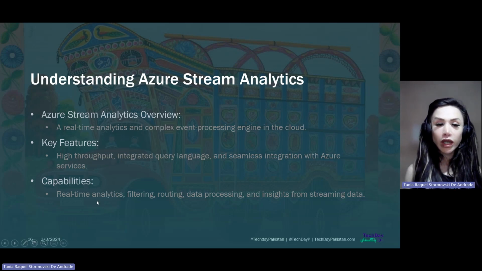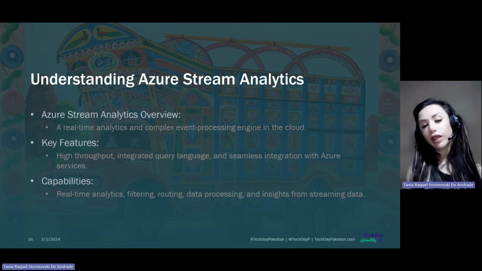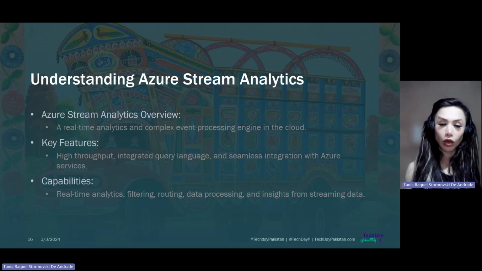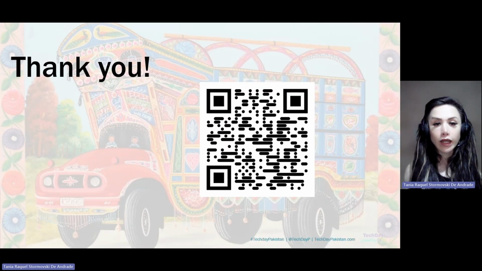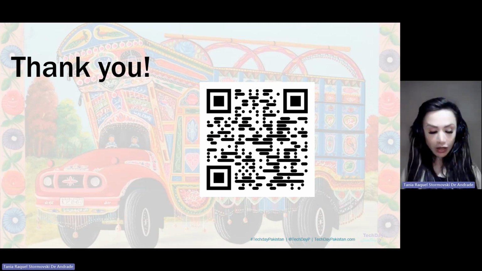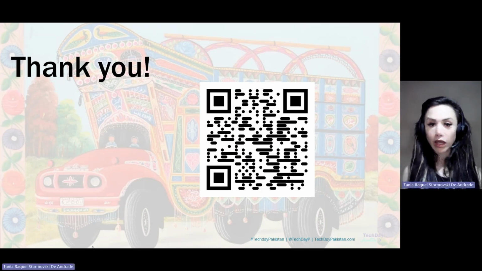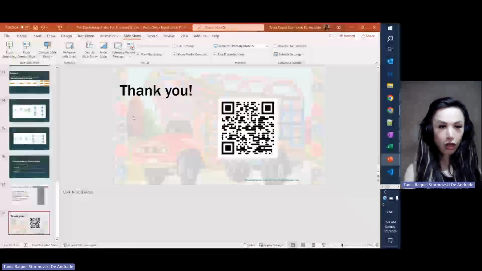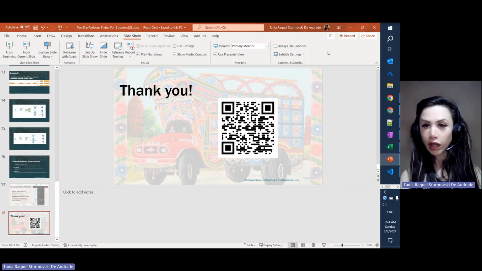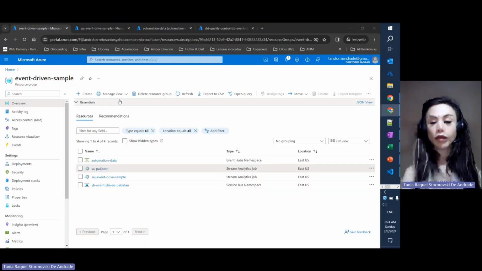And what are the capabilities? Real-time analytics, as I said, filtering, routing, data processing, and insights from data too. It's possible here. I will show this in my last slide. Let me change here and go ahead to the solution.